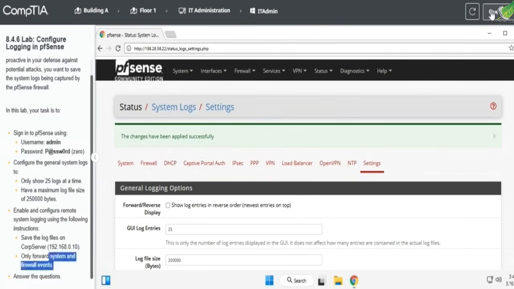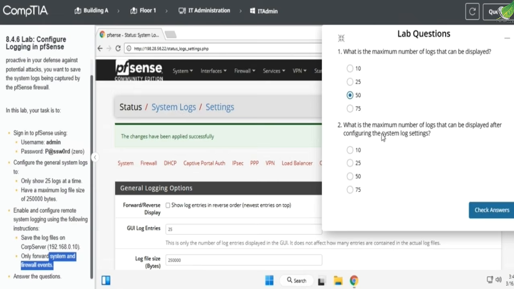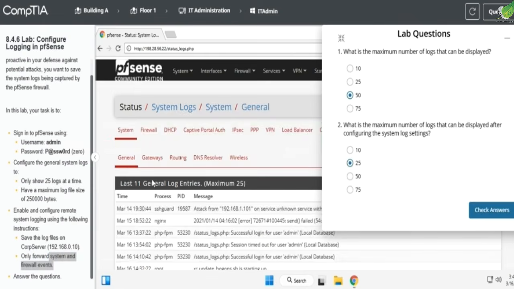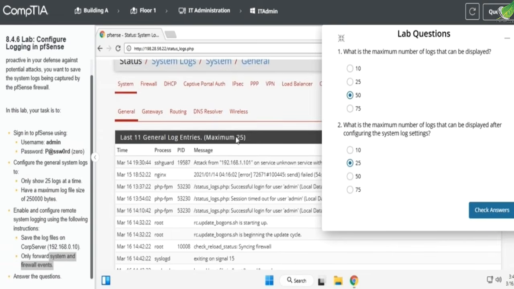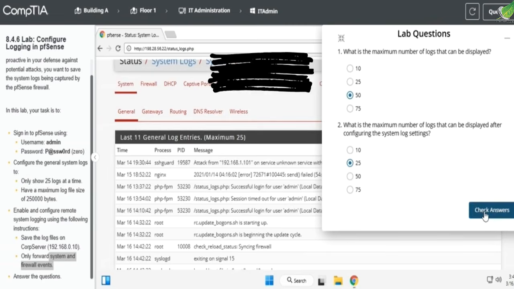So let's go ahead and answer the remaining question. This is going to be 25. It's 25. You can see it's 25 here, and we'll go ahead and check our answers.